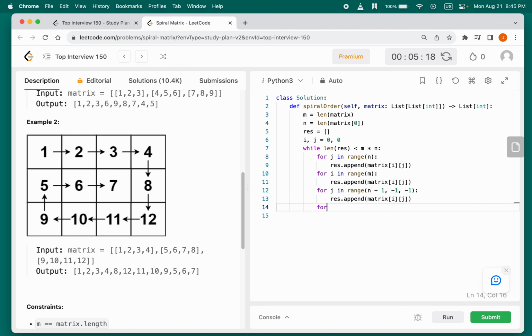And now last one is for I in range, I-1 to 0, because it actually doesn't wanna go to 0, it just wants to go to 1. -1, result append matrix ij. And now we have done one round of 4.